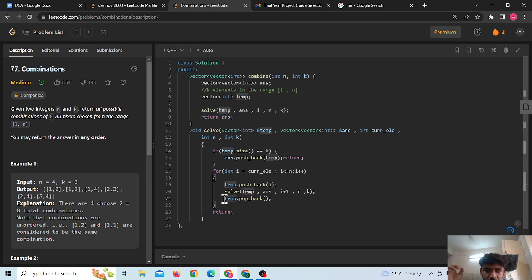the last element from temp will be popped out, and then the size will become one less, and then again a recursion call will be made. Similarly, recursion calls for other stack spaces will also be made, and this is all about the code.